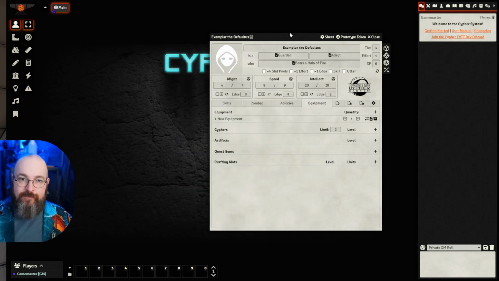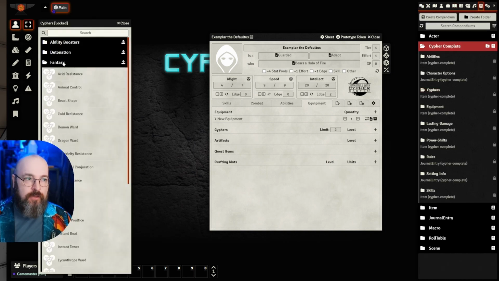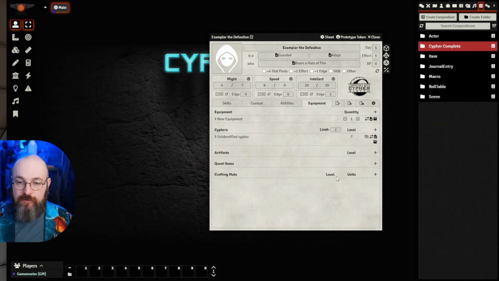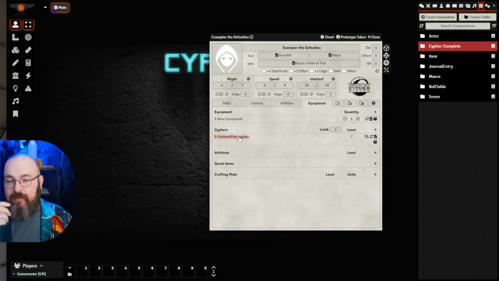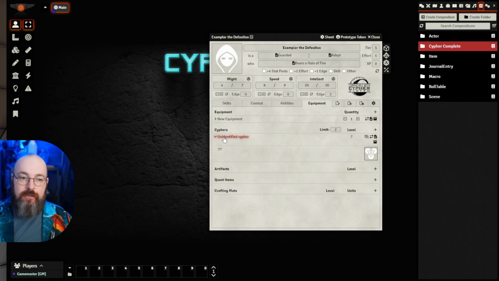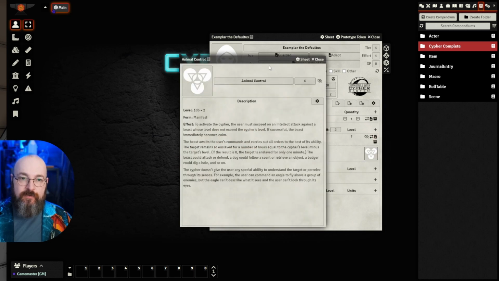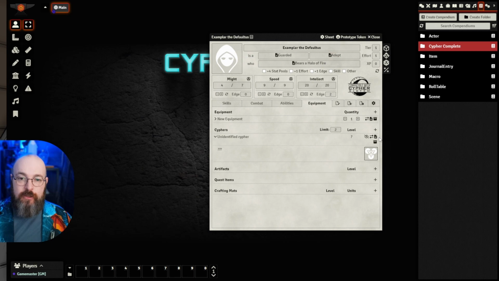Ciphers. If you have ciphers, this is where you're going to find them. Let's drag in a random fantasy cipher. Say we got animal control. Depending on your settings, when you first drag them over, they may show what they are immediately. However, by default, they are unidentified. I like running everything identified personally, but by default, they're unidentified. So the player sees this. The GM can still go in and see what the cipher is by clicking on the edit button, including the current level.